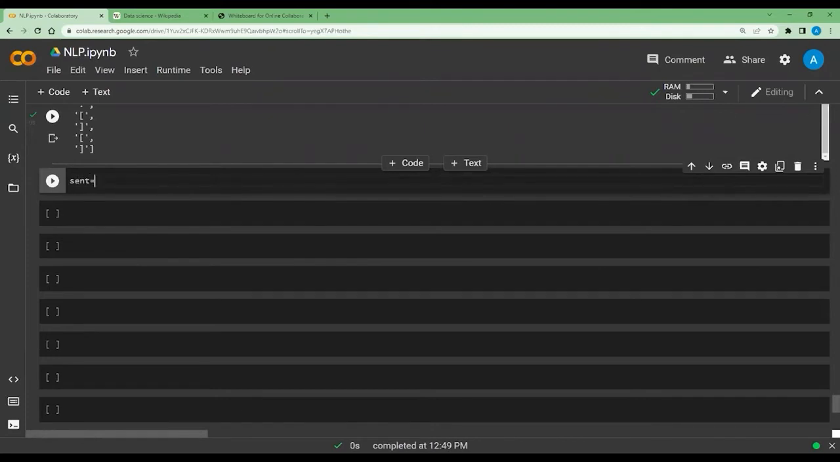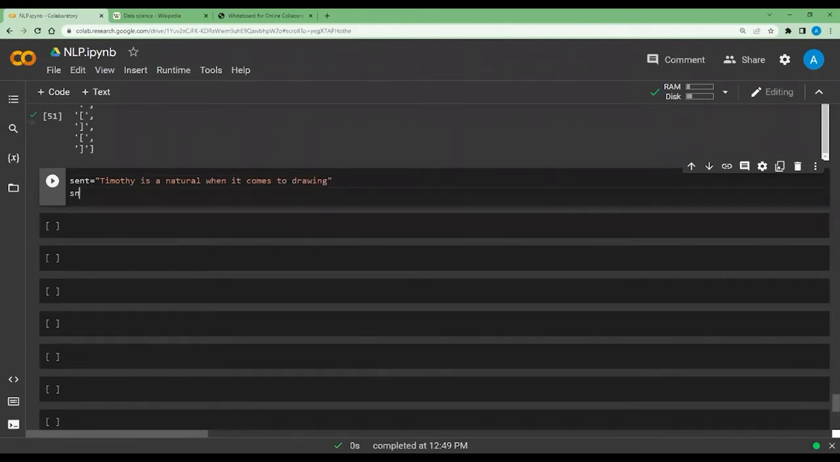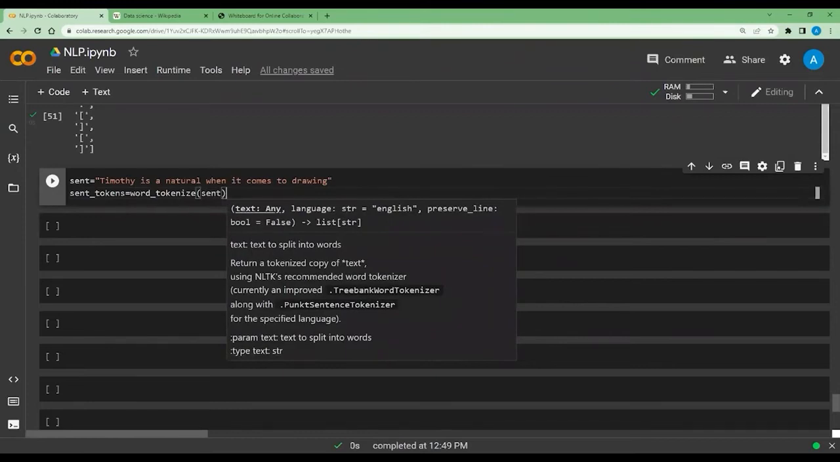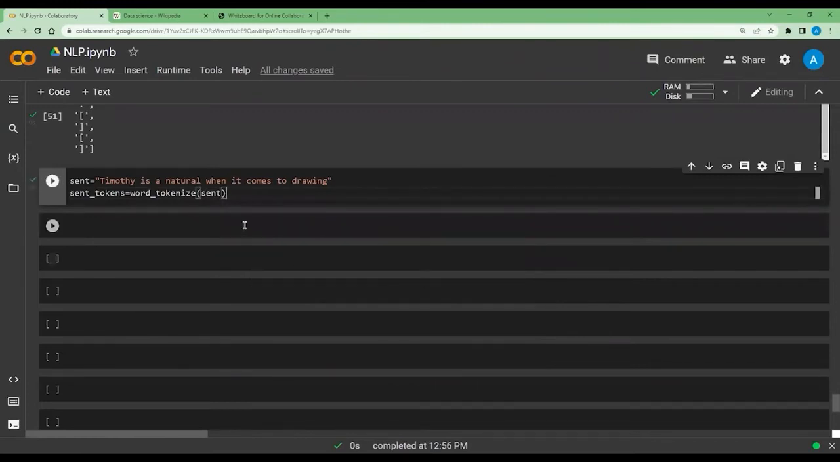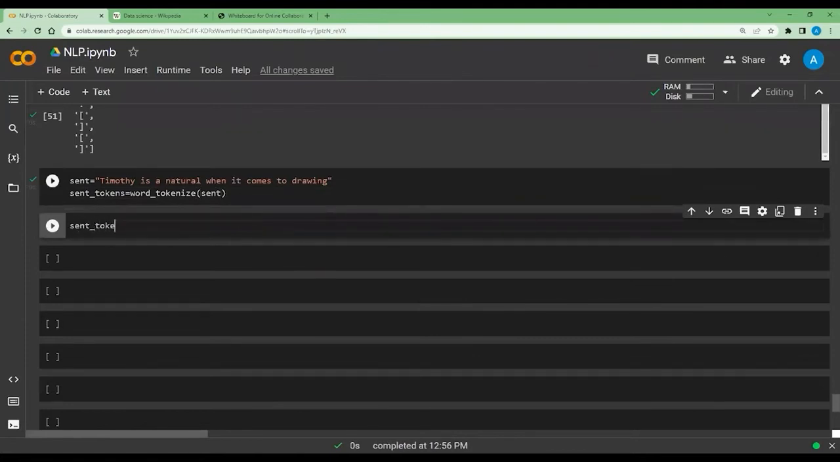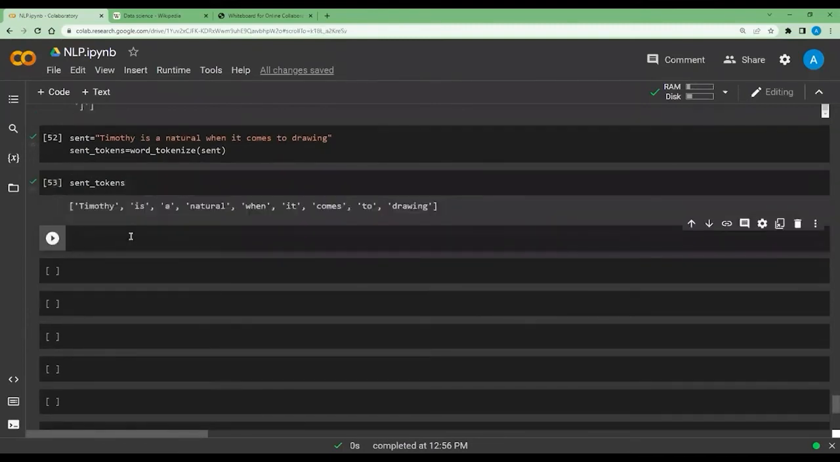Let's create a variable with the name sent, and let's take this random statement: Timothy is natural when it comes to drawing. It's some random sentence we take. And now let's split it into tokens. I hope you know how to split into tokens, right? We have been made pro in that. So we tokenize sent, and let's see what tokens we have. These are the tokens we have, as expected.